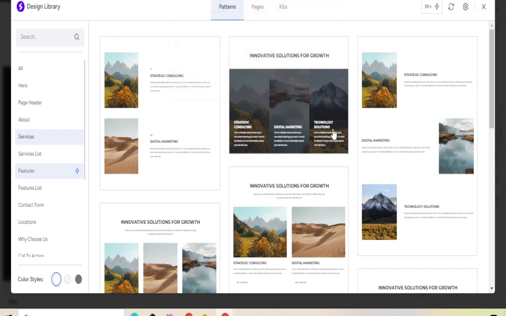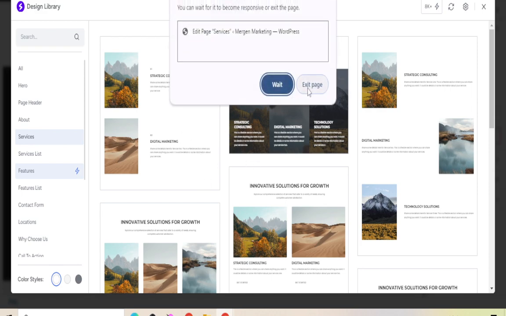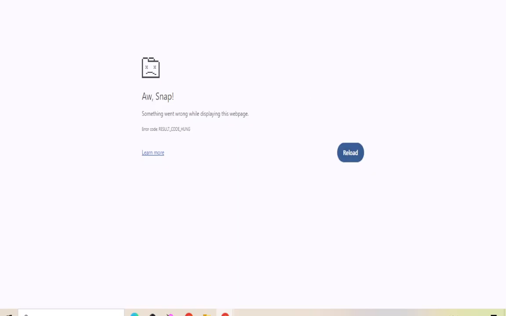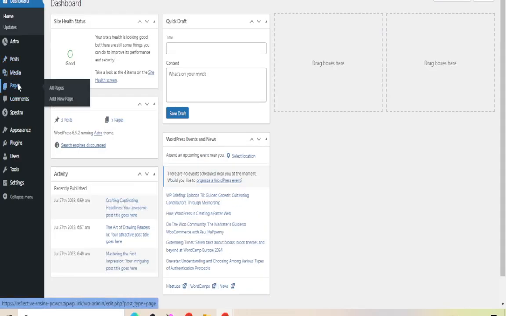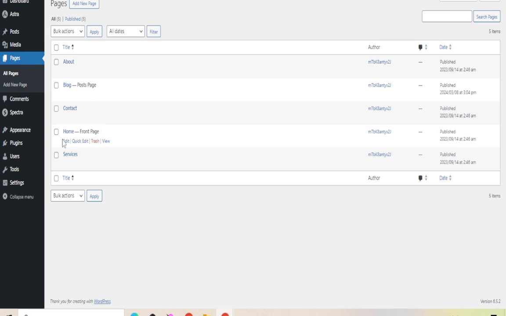I don't know why it's lagging on my computer. It shouldn't be. Okay, let me refresh this page. Okay, I don't know. Little small glitch.